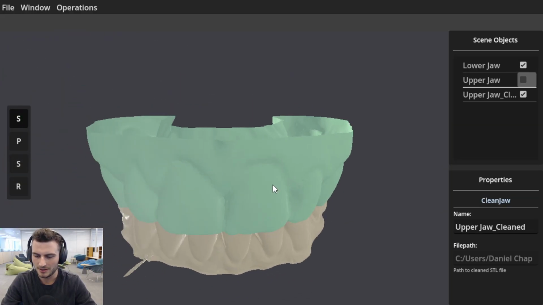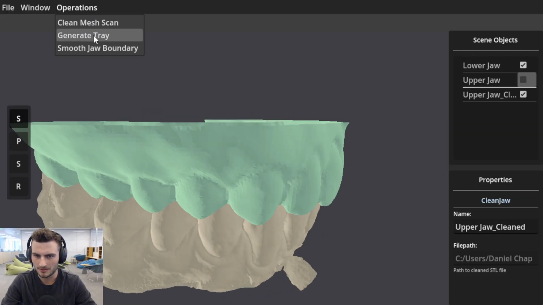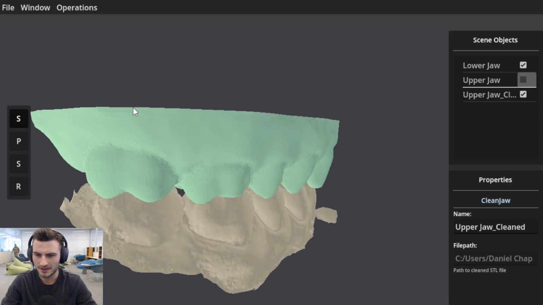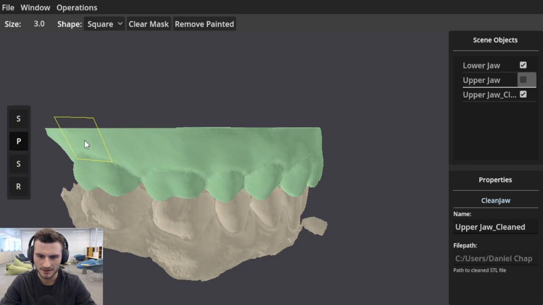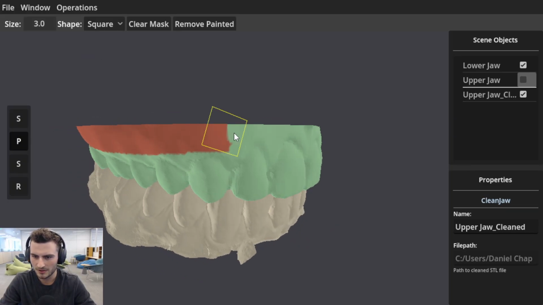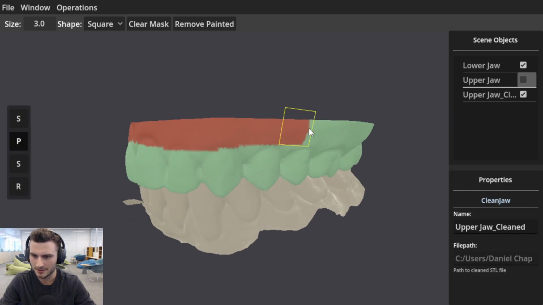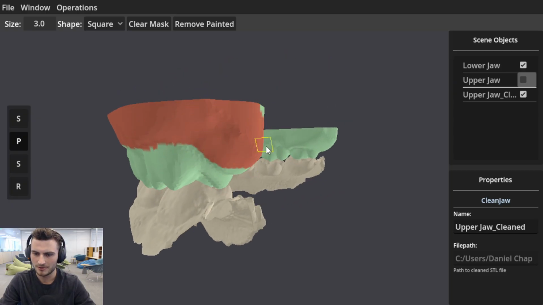So now that I'm here, I can do a couple things, right? If I like how it looks, I could go right away and generate a tray off of this. But in this scenario, that's a lot of gum area that I want to get rid of, and so I'm going to use the paint tool here. So I can come up here, change the paint tool size to the size and shape that I want, and just kind of start removing the parts of the scan that I don't want to use in this retainer or snore guard or whatever I'm going to make from the software. So I'm going to do that real quick.